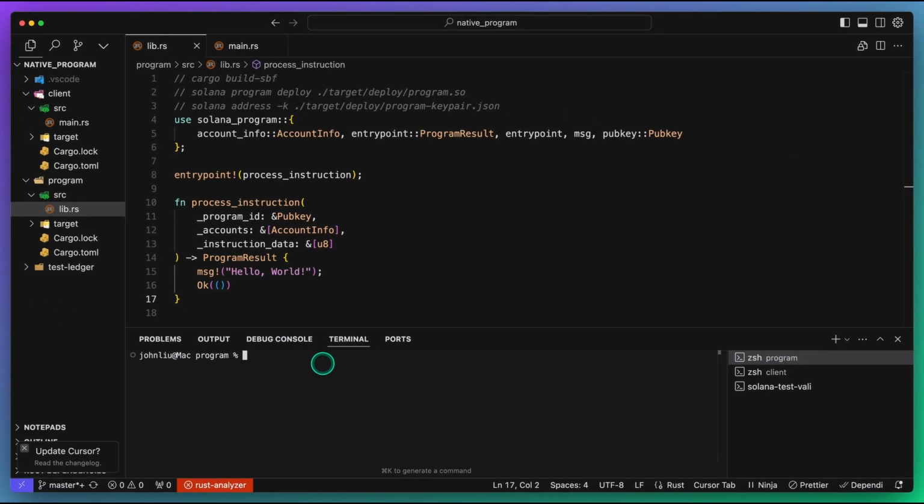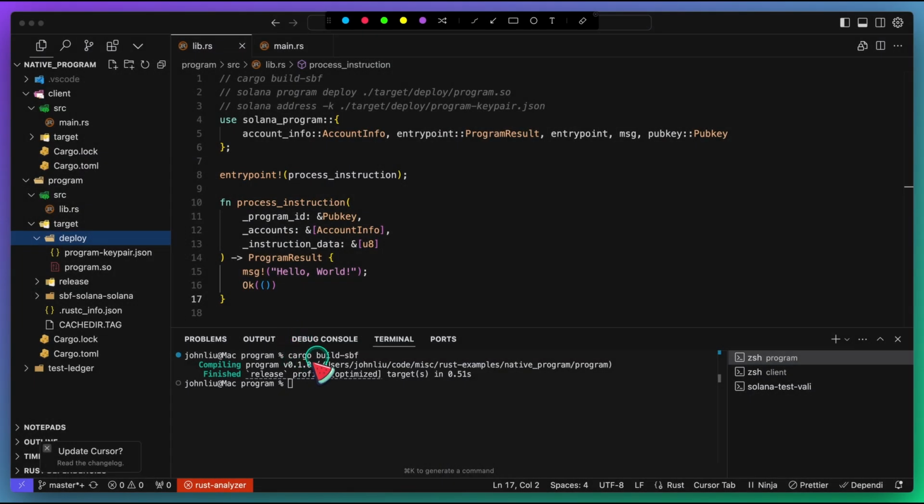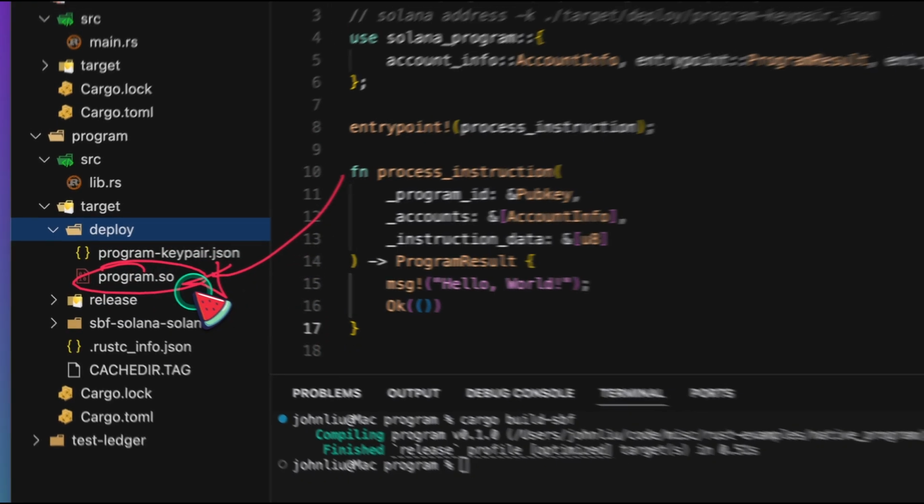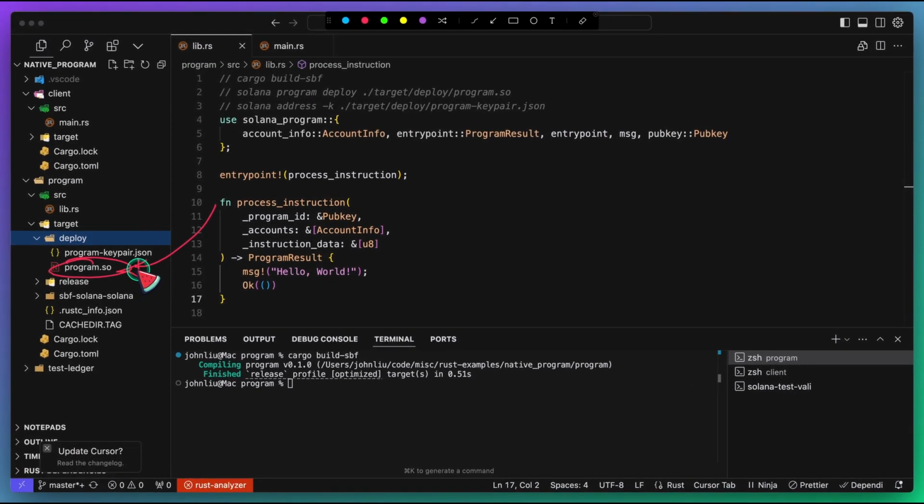Once you've written your program, to build the program, you simply run cargo build-sbf. So when we run this cargo build-sbf command, what we get is this deploy folder with a key pair that's generated for our program, where the public key here is used as the program ID for the program we're about to deploy. And the compiled program is in this .so file, and the contents of this file is what actually gets stored on chain on the program account.